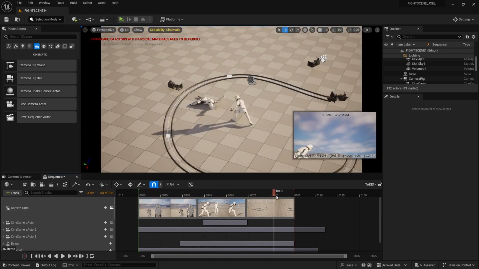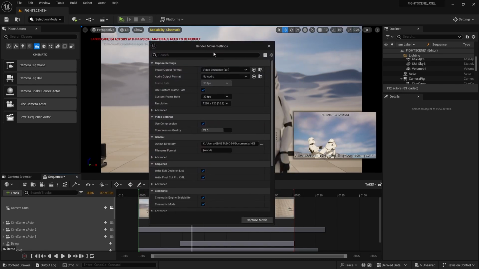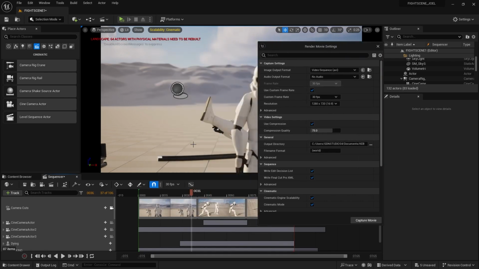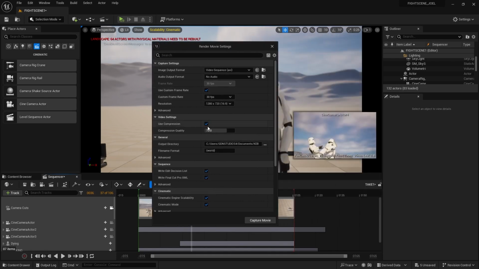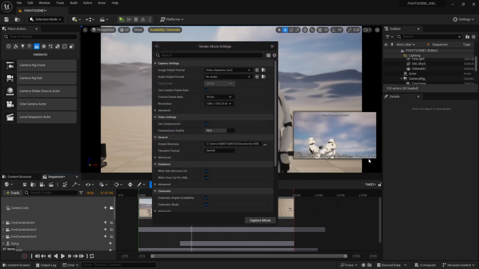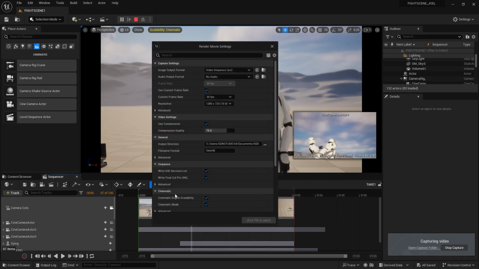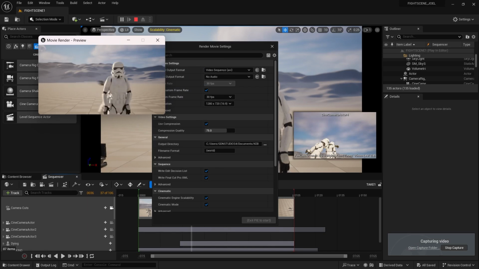You click on this render clapperboard icon here, and then you're going to have these settings. Leave everything at default, change this to 30 FPS, because we are using 30 FPS in our scene. This output directory is to change where you're going to save your work. I created a new folder here called render. I went into it and selected the folder, and that's it. Then click on capture movie, save selected, and then it's going to render. It's going to bring a thumbnail here.